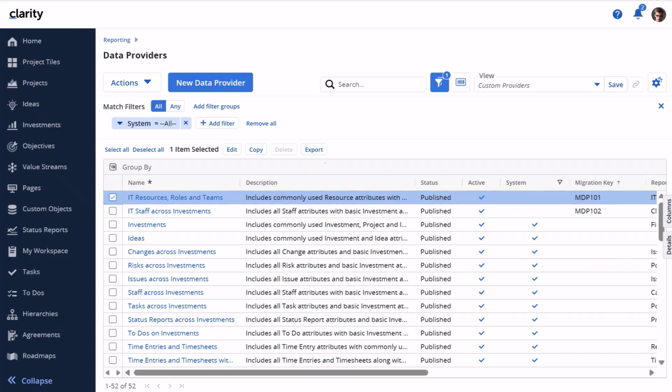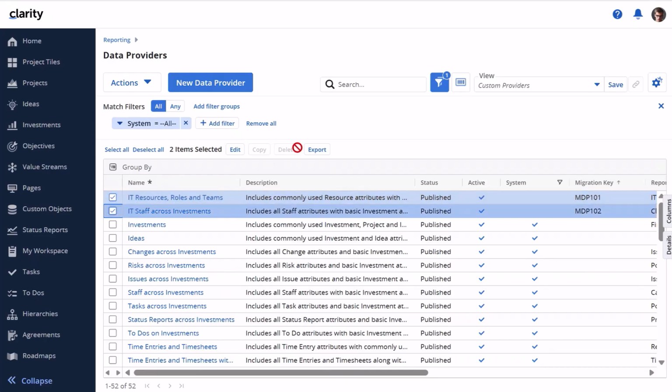is active. It's important to note that you can only export a maximum of up to 30 data providers at a time. And the export package will not include studio or lookup definitions, so you have to migrate those in Clarity prior to importing. So let's export these two data providers.